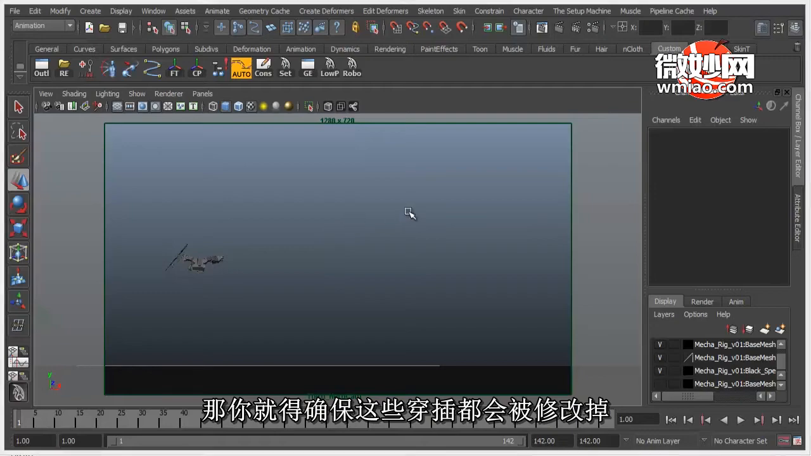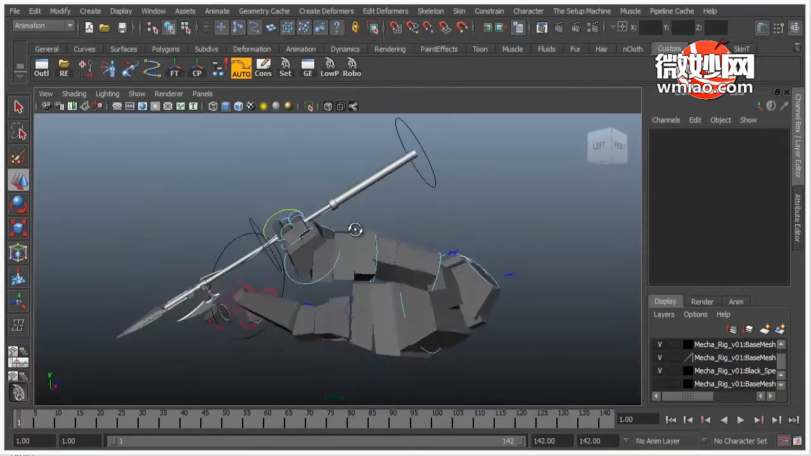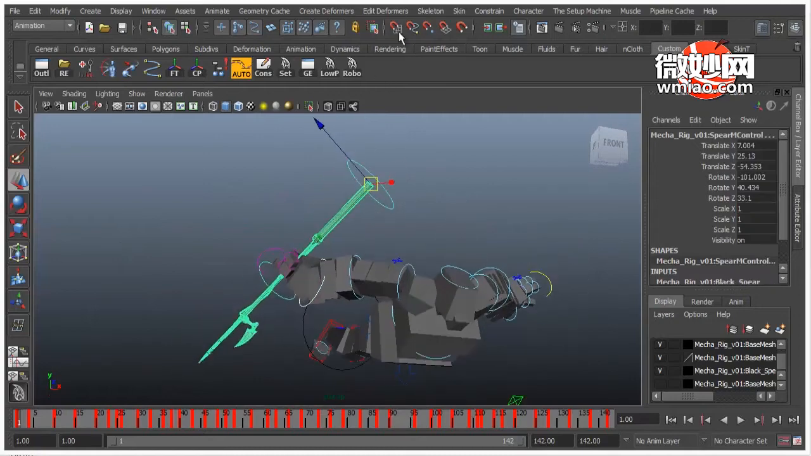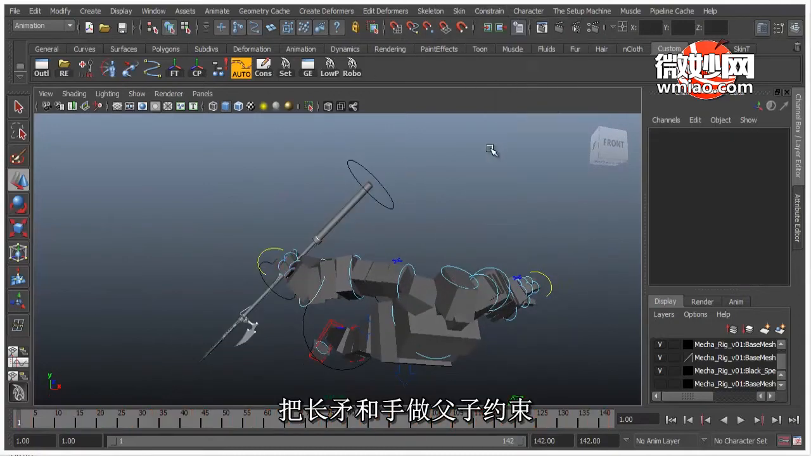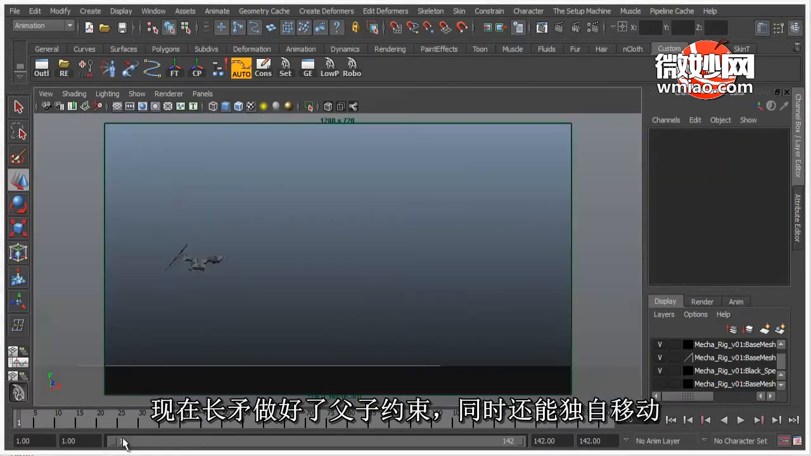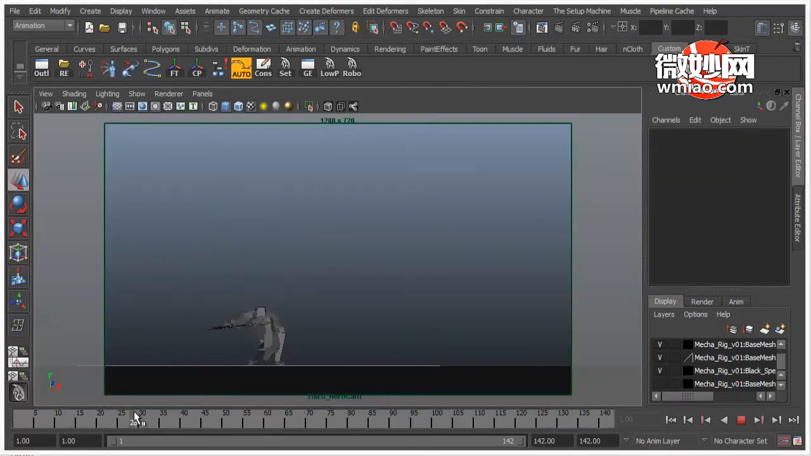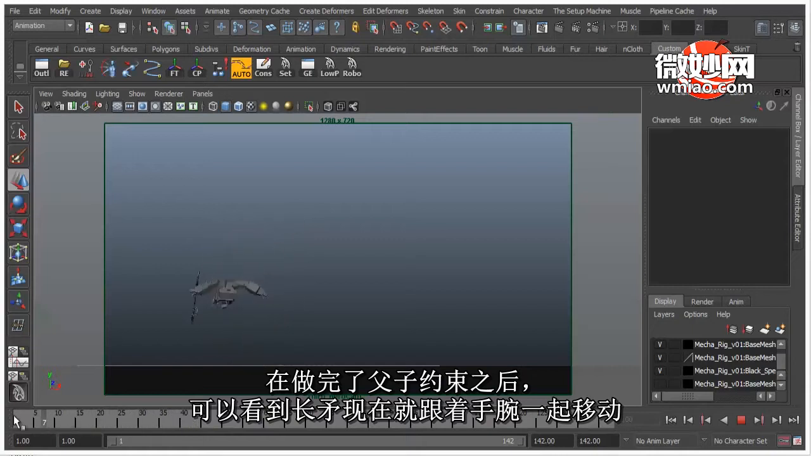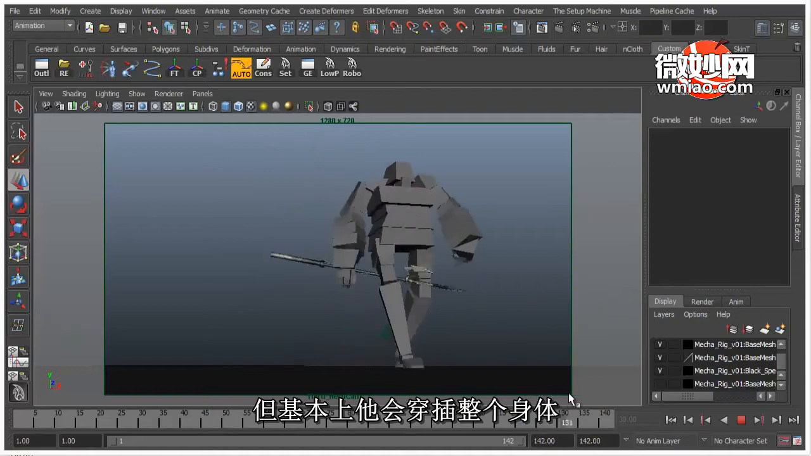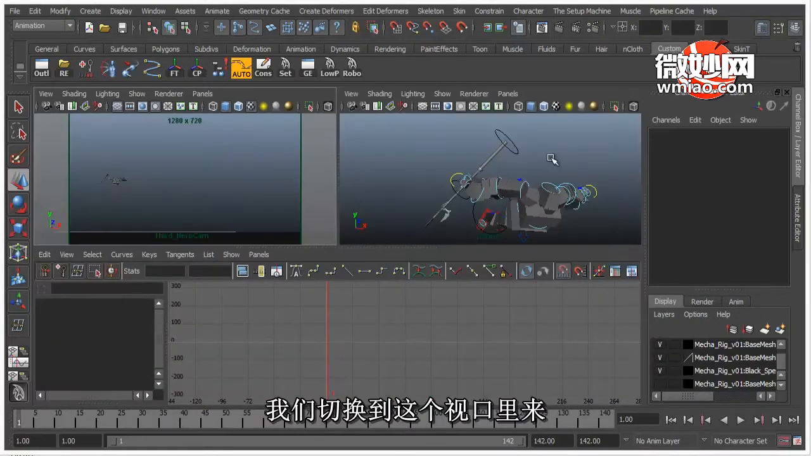You have to make sure that those things are taken care of. Let me go ahead and parent that. So this is parented now, and this is independently moved. Now, as you can see, after parenting, it obviously will follow the wrist that it's connected to, and it's basically intersecting all this area, like the whole body, and it's looking weird.